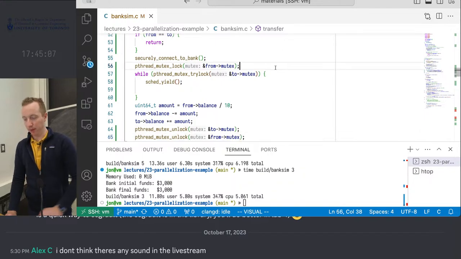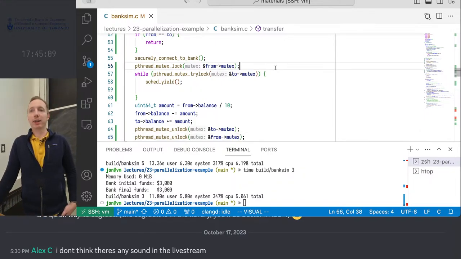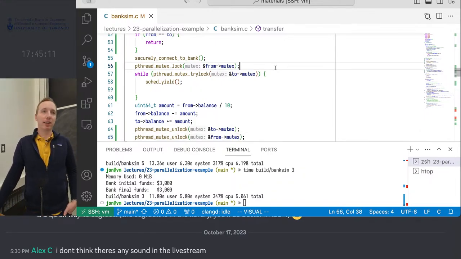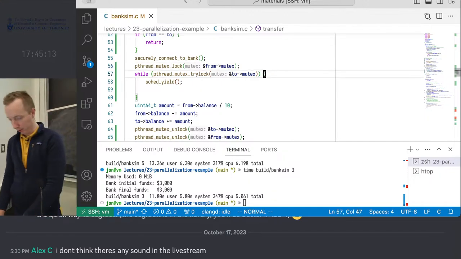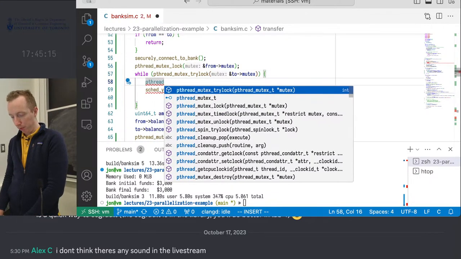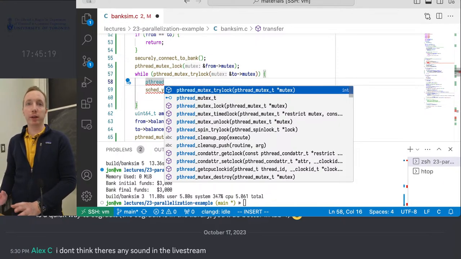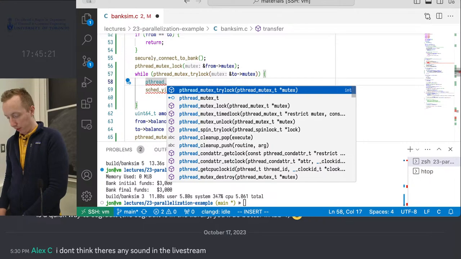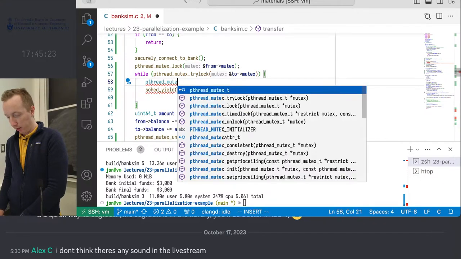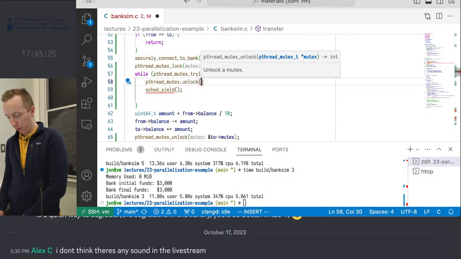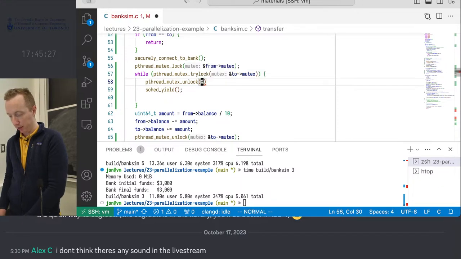All right, so that's all we need? Yeah, we need to unlock from. So we should probably do that before the yield, right? Because we want to yield while we're holding no locks. So in this case, I would unlock. Which lock am I unlocking? From.